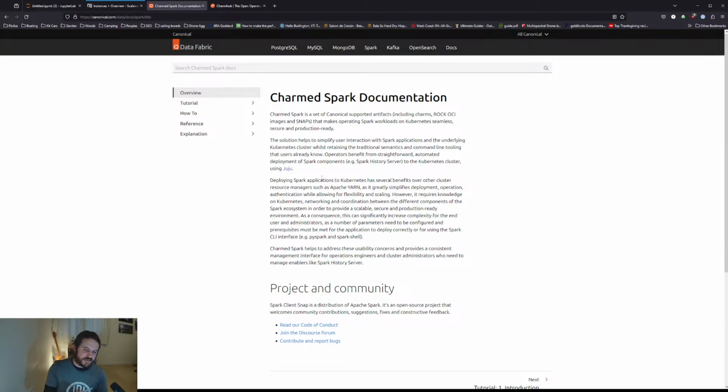It's a set of tools that allow you to interact with Kubernetes, AWS, all that type of stuff that we went through earlier. So that's what Juju is.